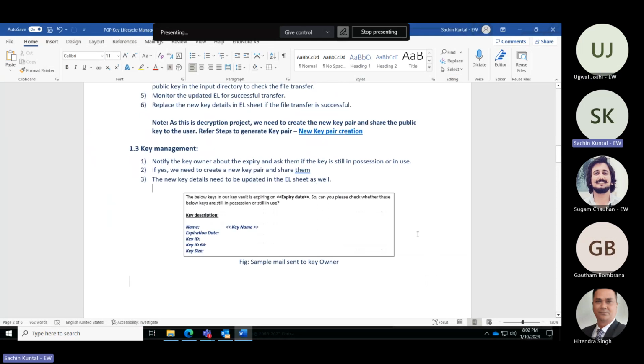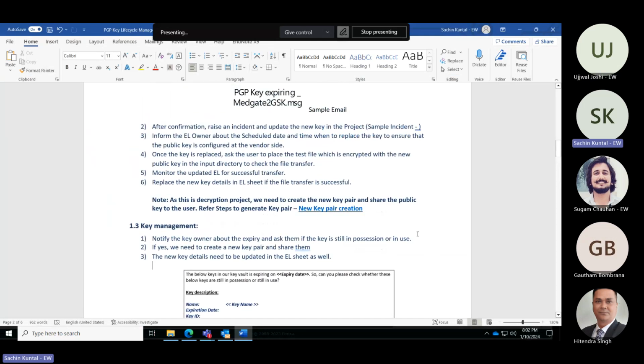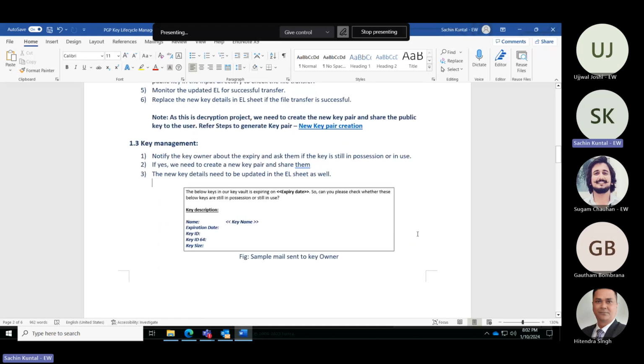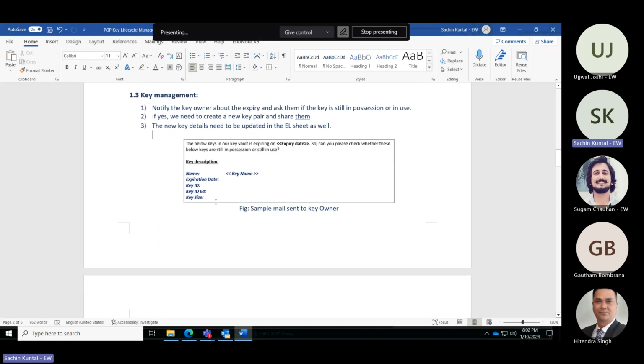Okay, so now we'll look into the activity where we are generating a key pair, right? If there's a request from a user to create a PGP key pair and share it with them. So how do we create a PGP key pair?